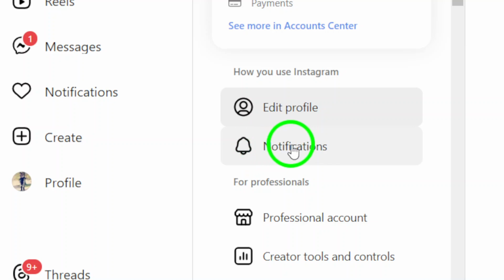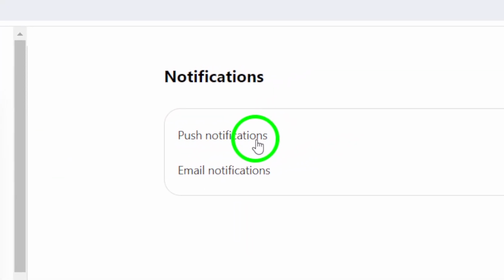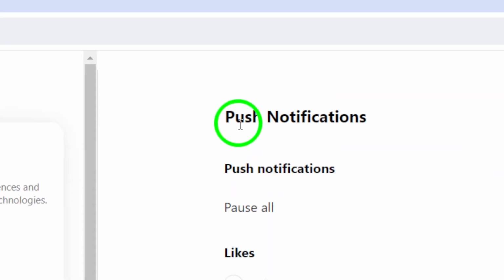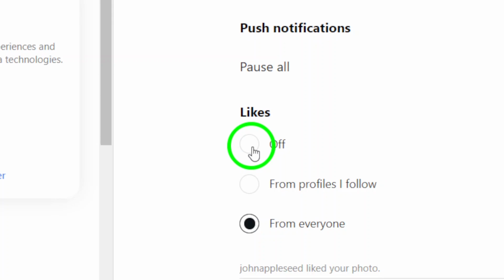Next, look for the Notifications option in the Settings menu and click on it. This section lets you control all the notifications you receive from Instagram, tailoring them to your preferences. Now, you'll see different types of notifications listed. Click on Push Notifications. Here, you'll find all the choices related to what notifications you get on your desktop.